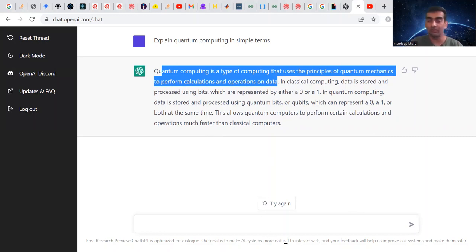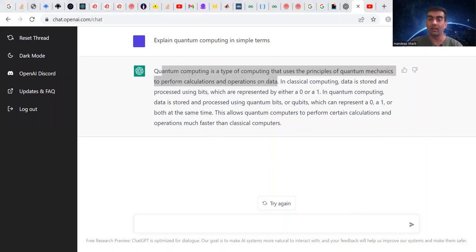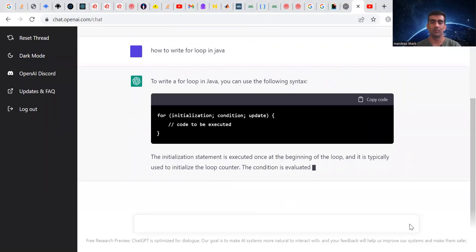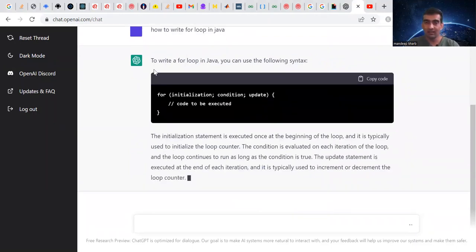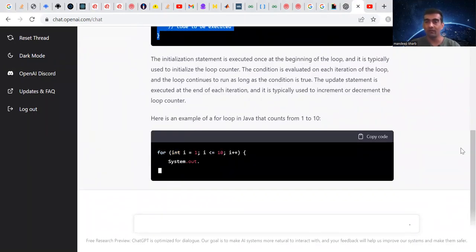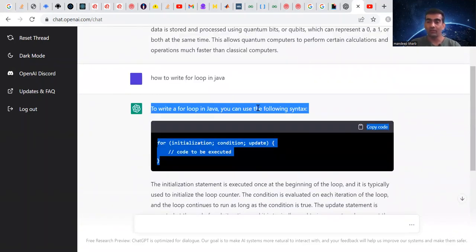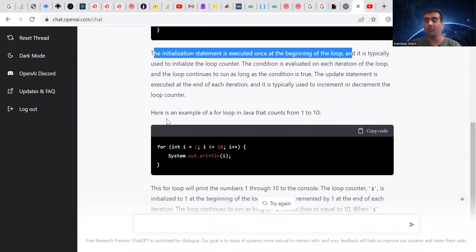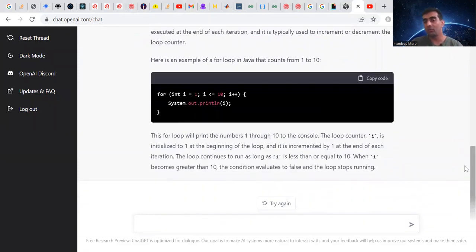Now let us try something different and a little bit more difficult. Something like, let's say I want to learn how to write a for loop in Java. So I'm saying, how to write a for loop in Java. So let's wait and see how this chatbot responds. So you can see that now it has given me the answer to write the for loop in Java. To write the for loop in Java, you can use the following syntax, and it has given me a great explanation and a sample code as well. And I just click here, copy the code, and then my code is ready and I can paste it anywhere. And I am good to go.